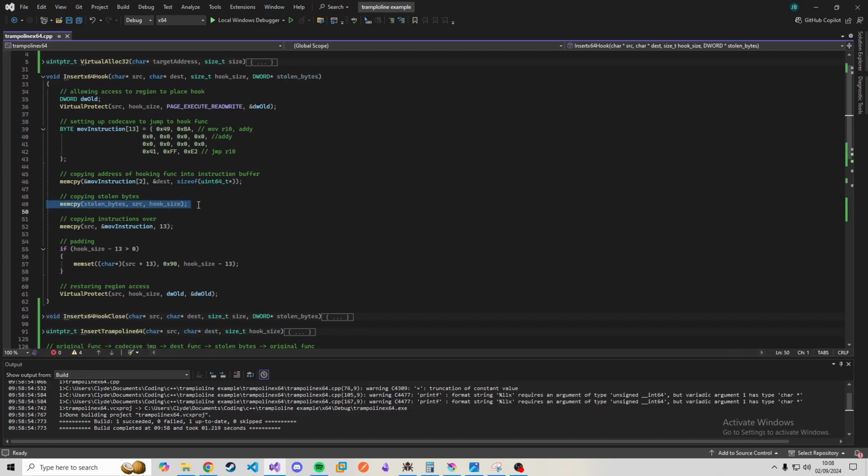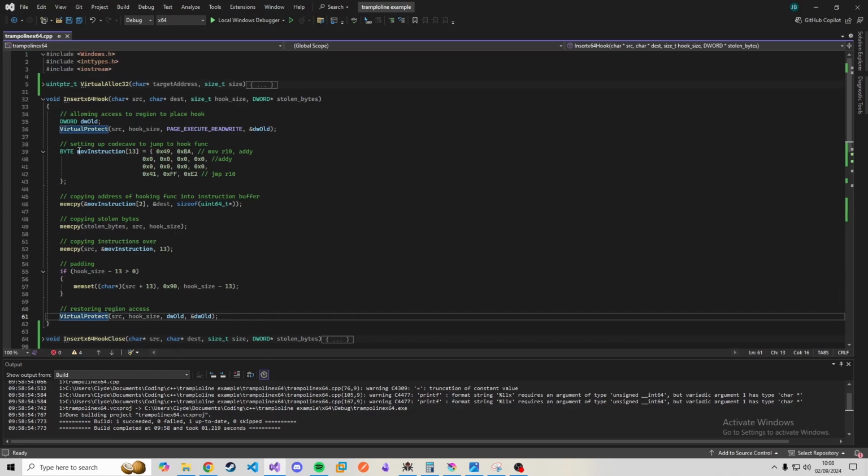Copying the stolen bytes for later usage via the trampoline, because obviously we need to execute those so the stack doesn't break. And then we're going to copy the instructions over that we've made up here, so the jump and mov R10, and in case we've overwritten more than 13 bytes, we're just having a little pad at the bottom to ensure that everything matches up alright in our function. And then finally we're just going to restore our access permissions or access rights.